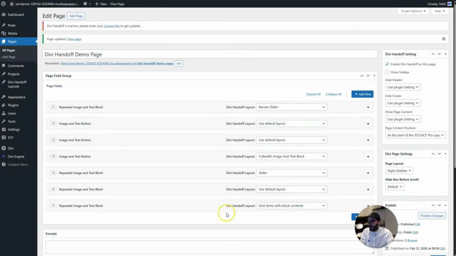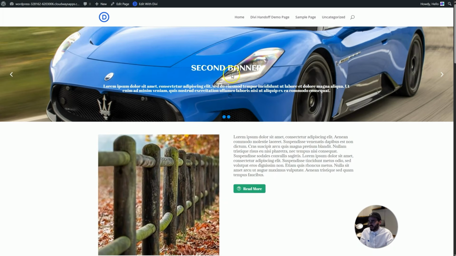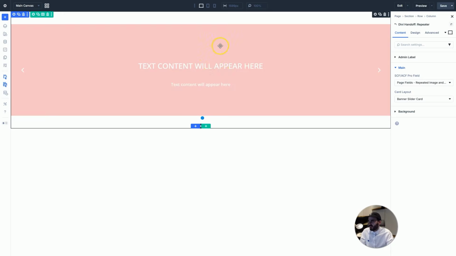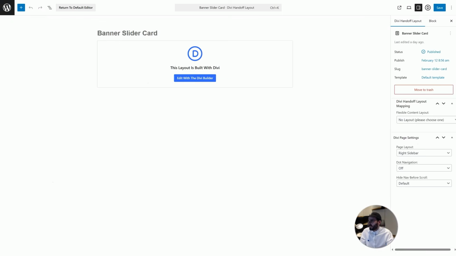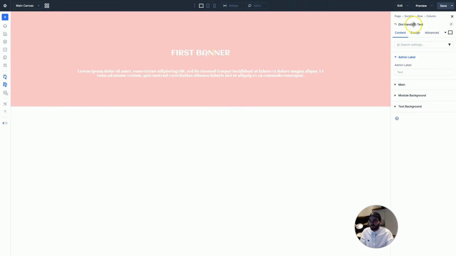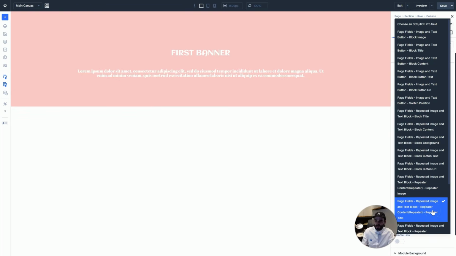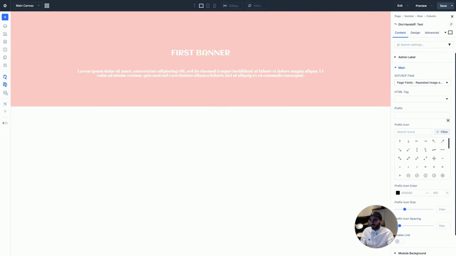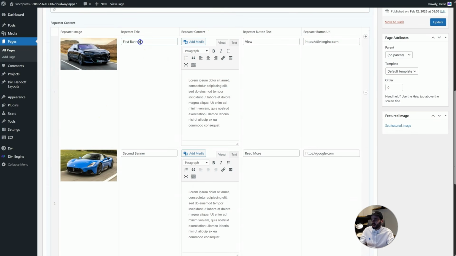So for example, on this page over here, we have this first banner and then the text. Well, here we go. So this is actually, let me just get it for you. Divi Hand-Off layouts, slider card in here. I'm just going to edit it. So here we have a Divi Hand-Off text module, and in here we are assigning the ACF field. So for each repeated section, for example, each different car, it will then show the first banner or second banner text depending on what it is.